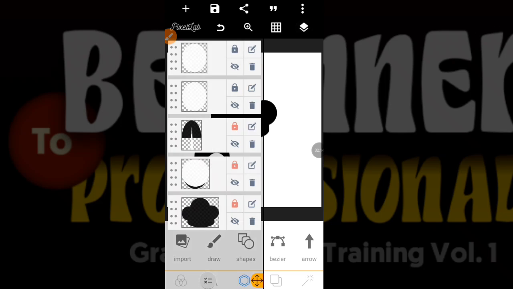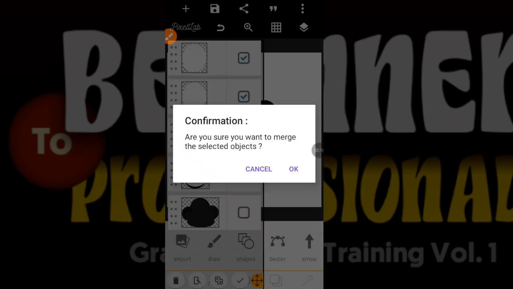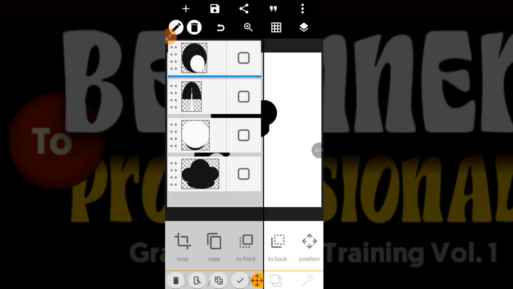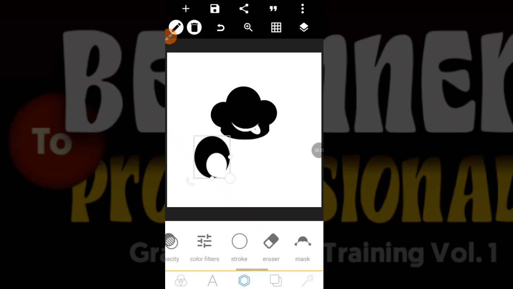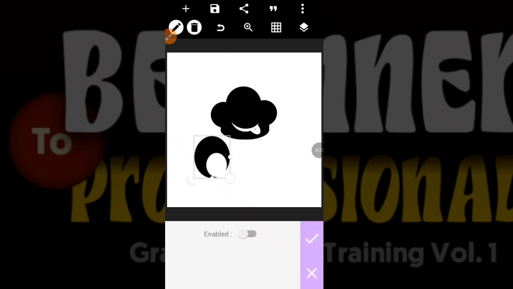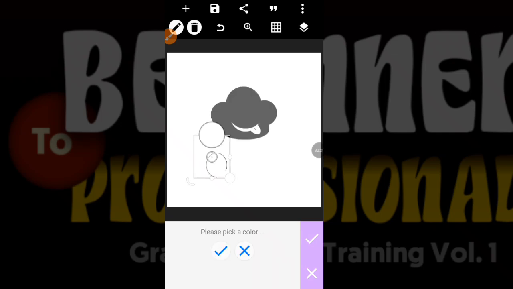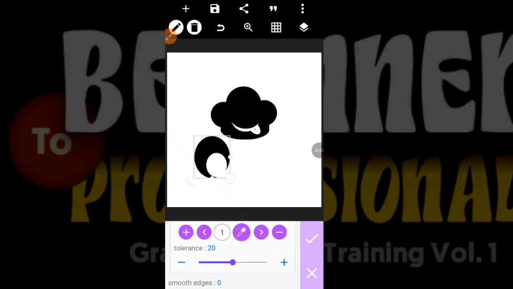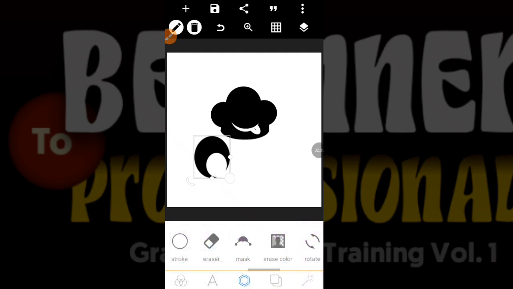Merge this one also, only these two. You are trying to create the eye. Good. Then what? Click on it, go to color, remove color, pick. You can try picking the white color. Oh good, try picking the white color. Yes, and increase tolerance a little bit.